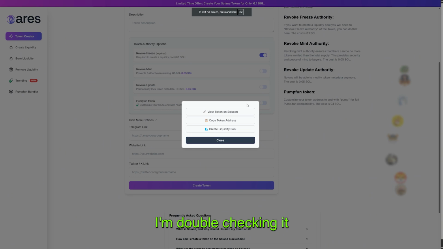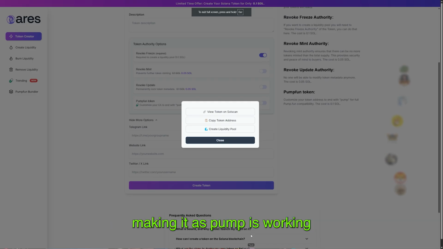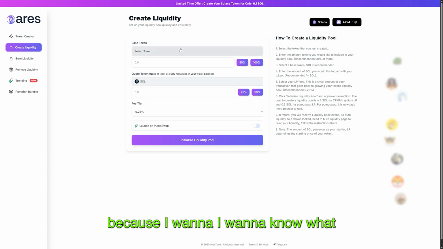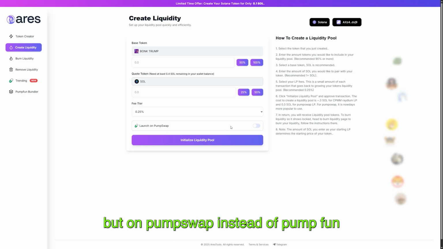I'm double checking it on SolScan, and let me see. Yeah, it ends with pump. So the suffix method, making the last four letters on this website pump, is working. This is pretty good for my experiment, because I want to know what happens if I create a token which ends with pump, but on PumpSwap instead of Pump Fun.